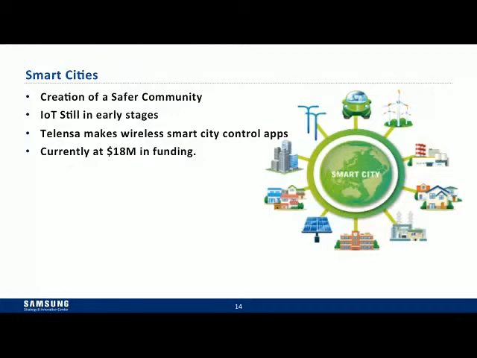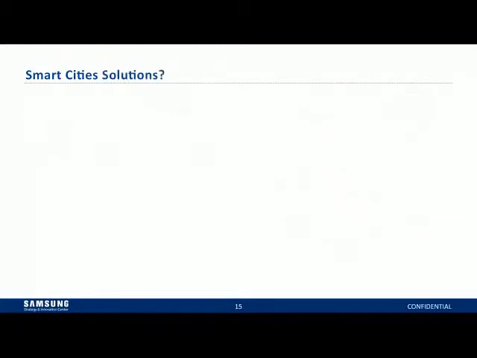Now, at one of the hackathons we had recently back in July, when thinking about smart city solutions, you have smart lights, but you also have smart parking. Think about what would be helpful on a consumer level.